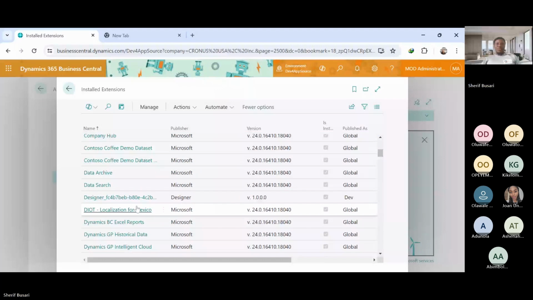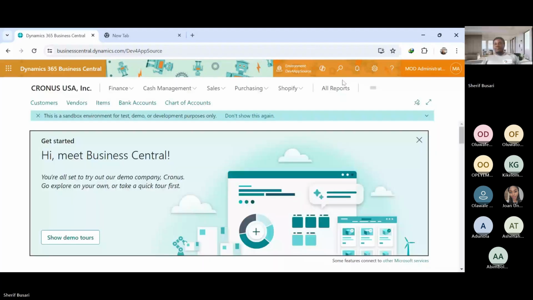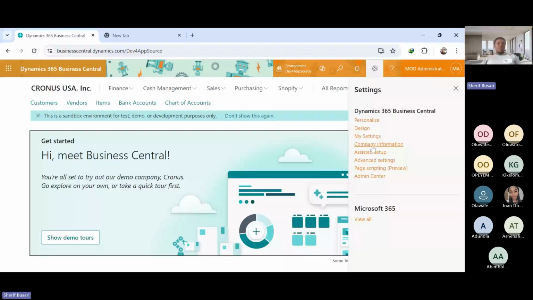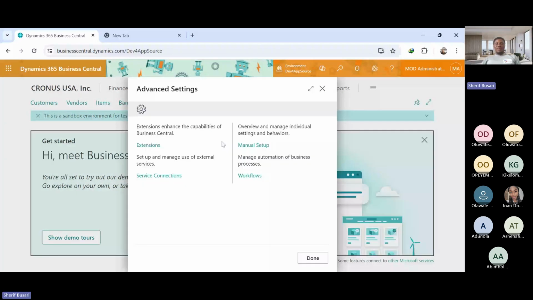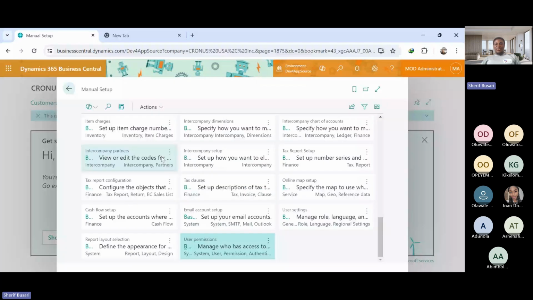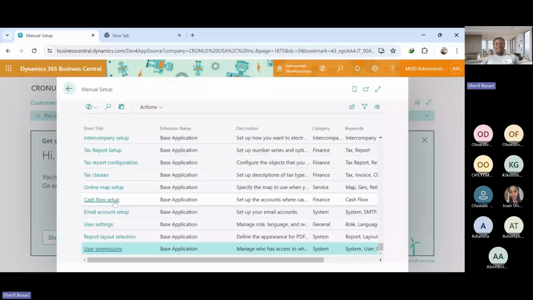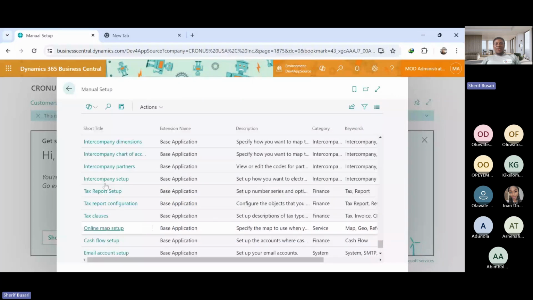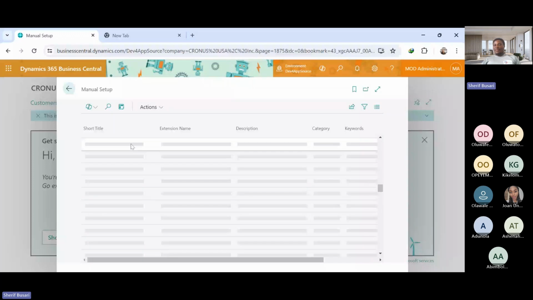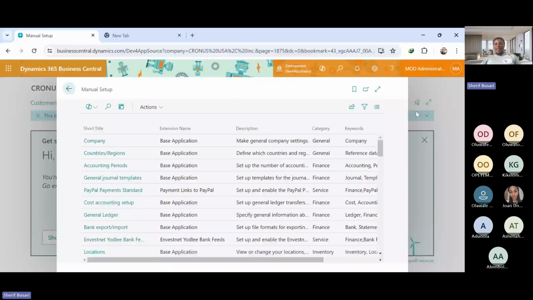So I could also set up my service connections, or do some manual setup on the system, or workflow as the case may be. So if it is user permission that I want to set up, or dimensions or human resources setup, whatever settings I may be looking for within the system, I could also find it here, and then do the setup manually myself.